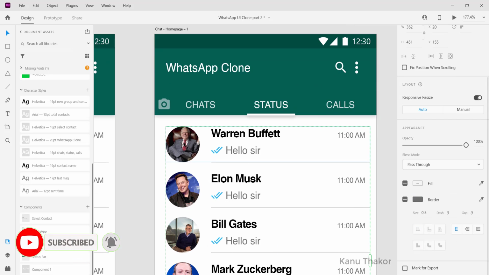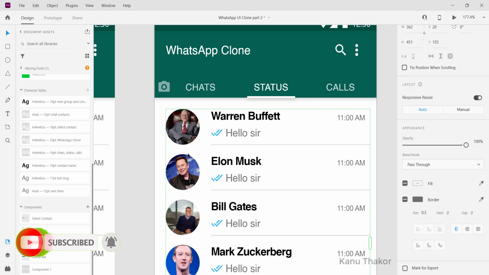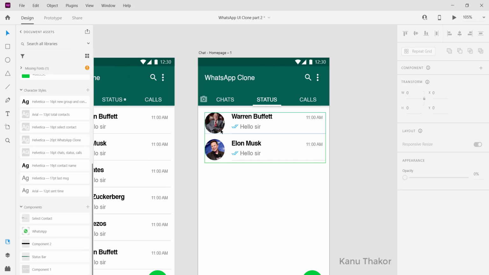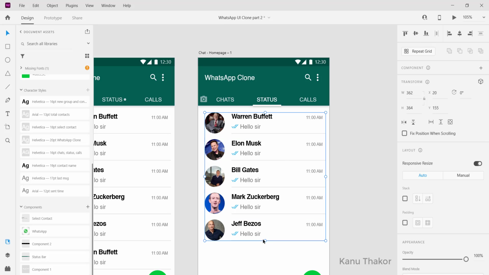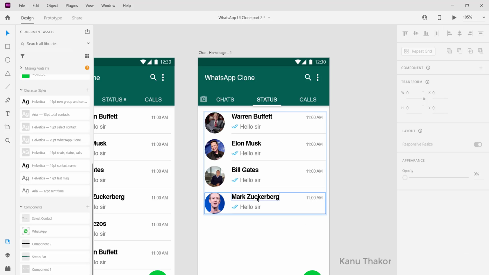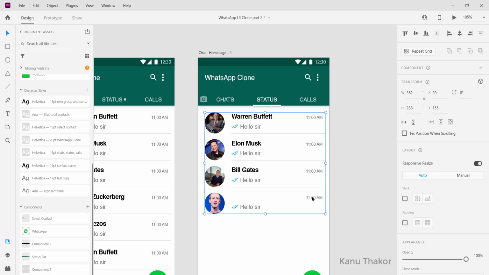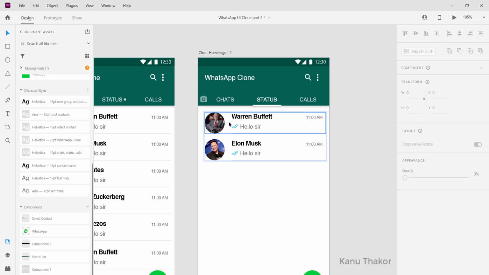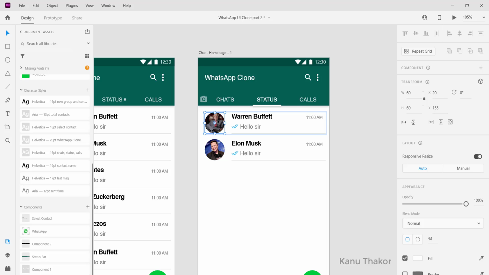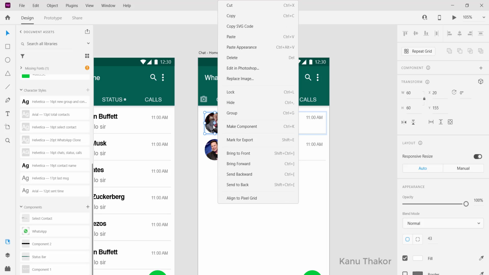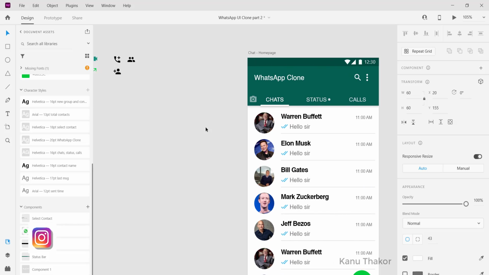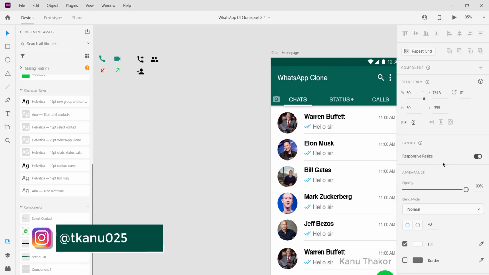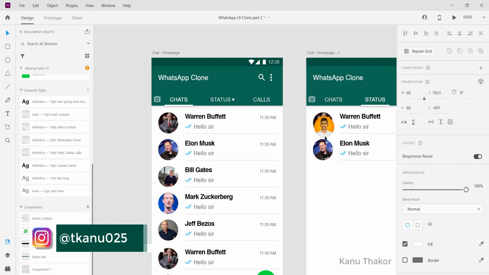Now we are going to add an option to add a new status. I am just ungrouping them, and here I will keep only 2 contacts and I will delete all other contacts. Okay, so here I am going to replace this image with the image of the owner of this WhatsApp, and that is, I'm going to replace it with my image.